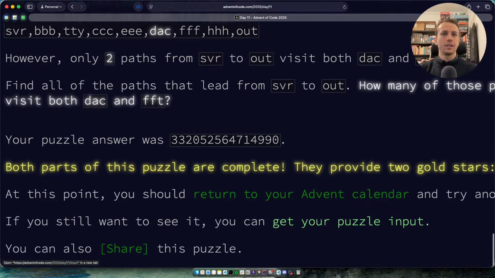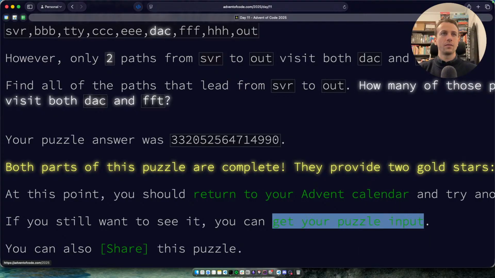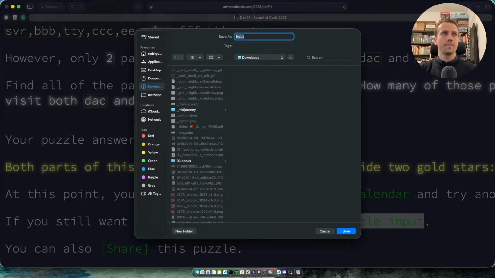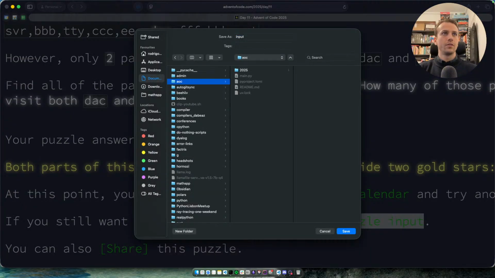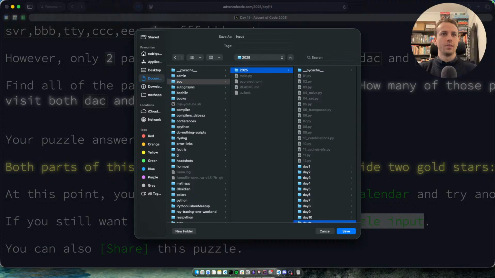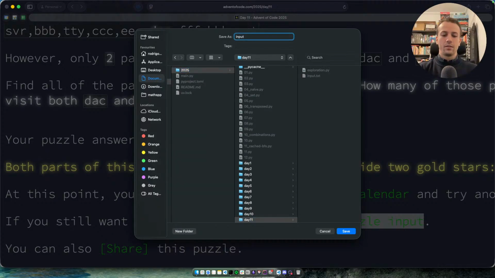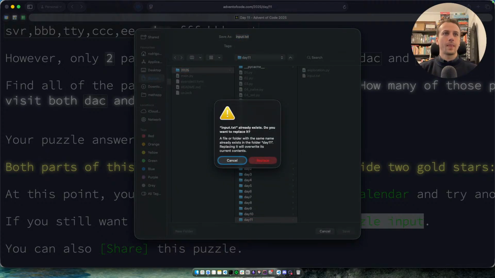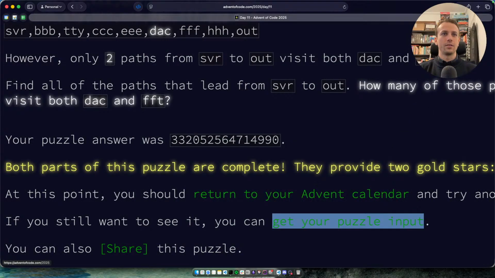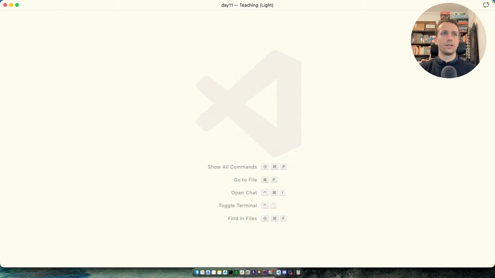So let's solve this. Let's start by grabbing the input file. Now, apologies in advance, my voice is a bit not great. Oh, I already had my input. All right, so there's that, and now we take a look at the code.